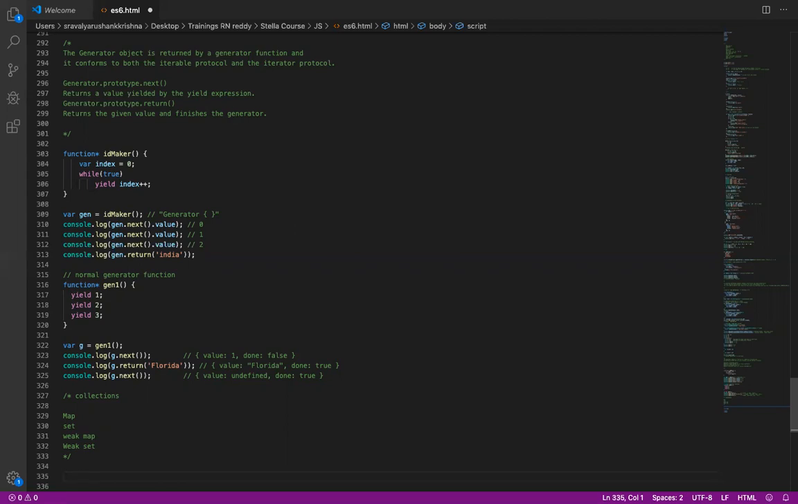So the first thing we will talk about is the Map. Map holds key and value pairs. Every map will have one key and its value. Let us think of an example.